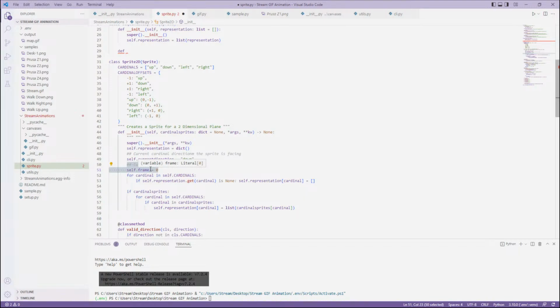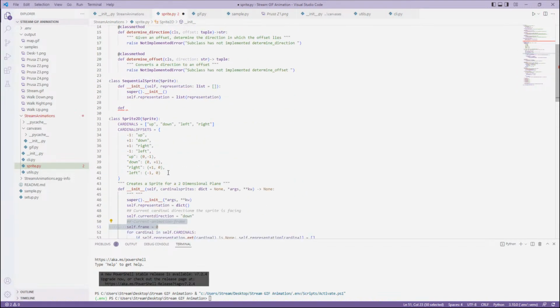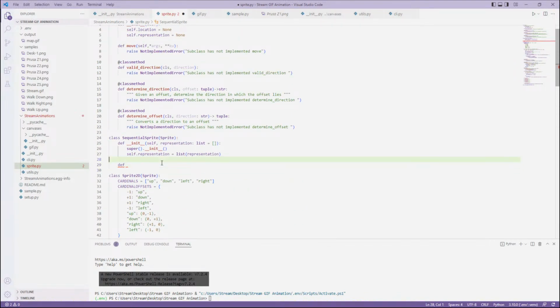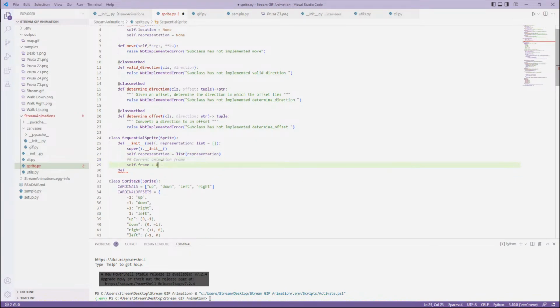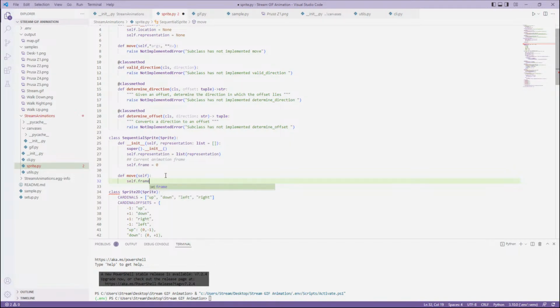I'm wondering whether or not we should make another base class that has self.frame, and then both of these extend it. I'm going to leave that separate for now though. And then define move, self.frame plus equals 1.